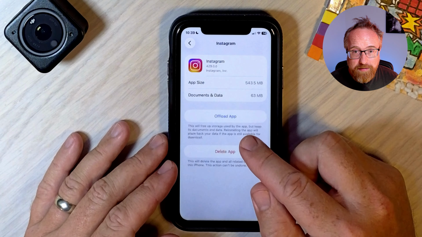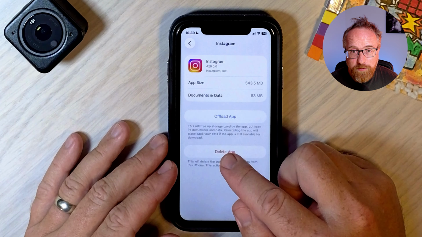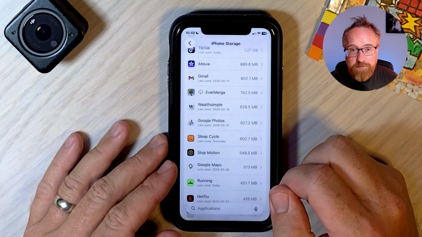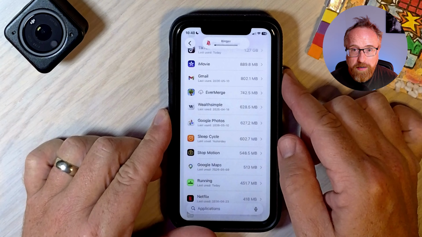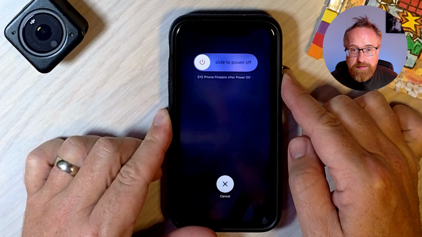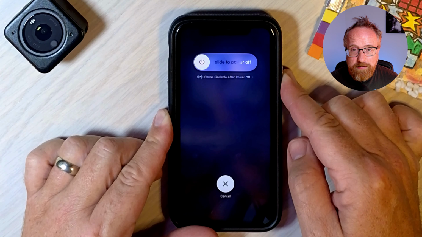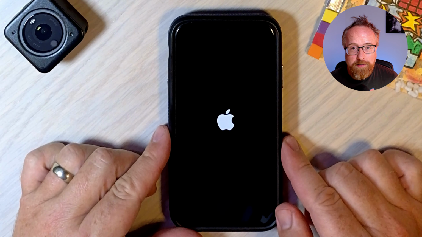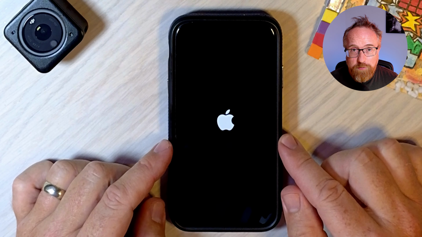To get that data back, we have to offload the app or delete the app. I find deleting the app much more effective. So I just tap on delete app, and I delete it. And then after that, I reset my phone. So I press up volume, down volume, hold the power or action button until we get the Apple logo. So keep holding. Screen goes black in a second. There it is. It's black now. Keep holding till you get the Apple logo. There we go. And that runs the maintenance script that will clear the cache for Instagram. And then we can reinstall it once we're back on the phone.